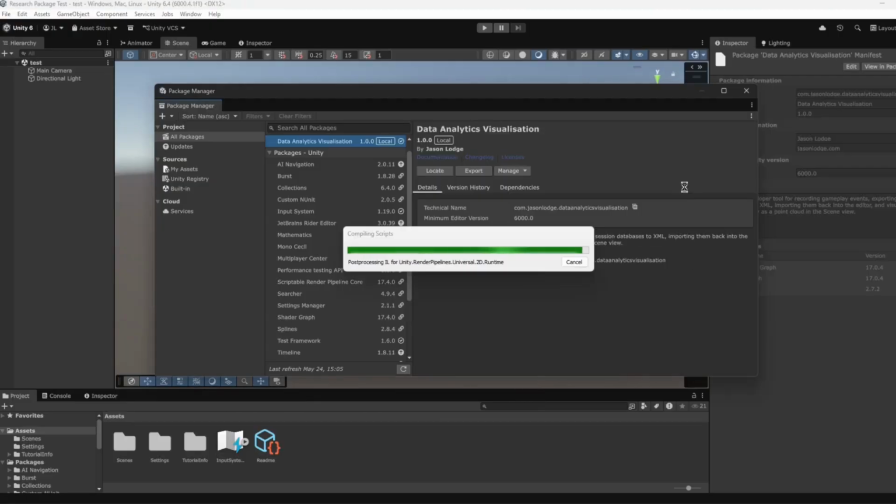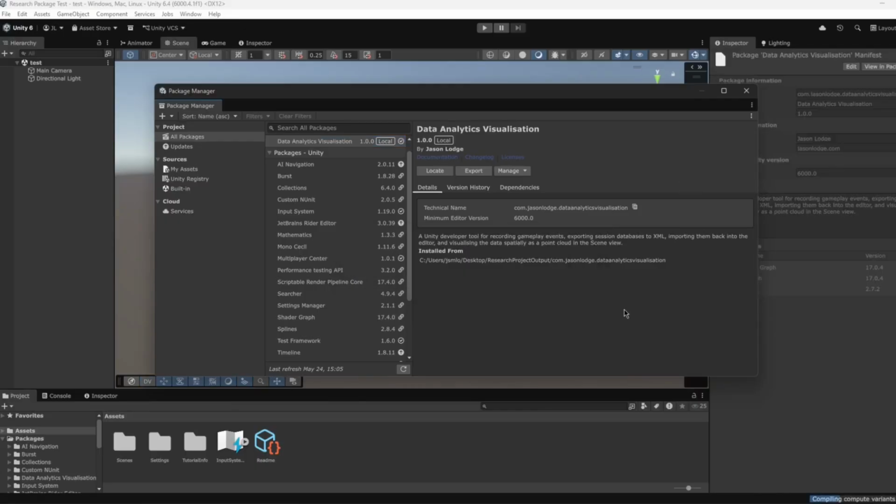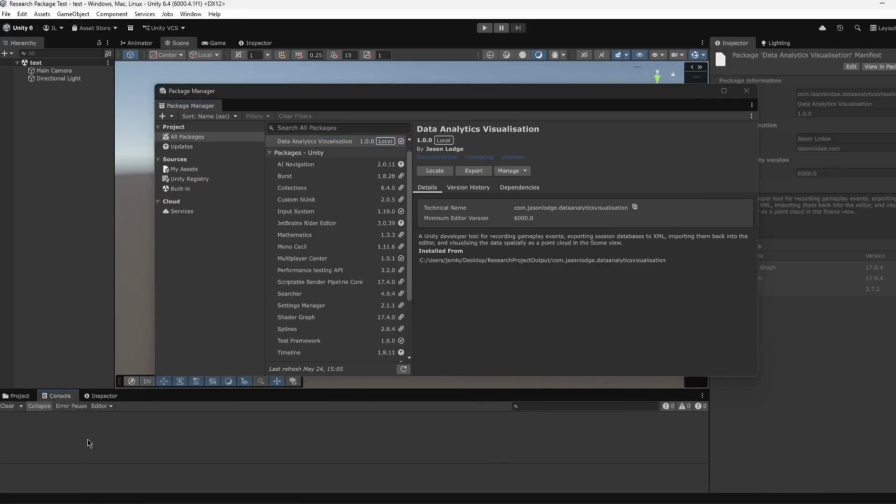And there we go, once installed, it will start compiling the scripts just added from the package. And hopefully, if it goes correctly, we shouldn't see any errors. If you do have any errors, then it's most likely that you're using an older Unity version than the package was built for, or the dependencies were not installed correctly. There we go. Nice. No errors.